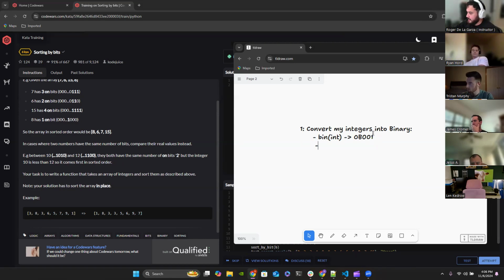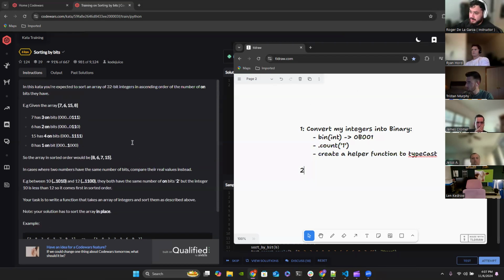So after I convert it, I need to somehow count the amount of times 1 appears within its binary form. So that's the very first part of it. I might want to make it into a helper function, right? So maybe create a helper function to typecast my integers. So that's the first thing that comes to mind.